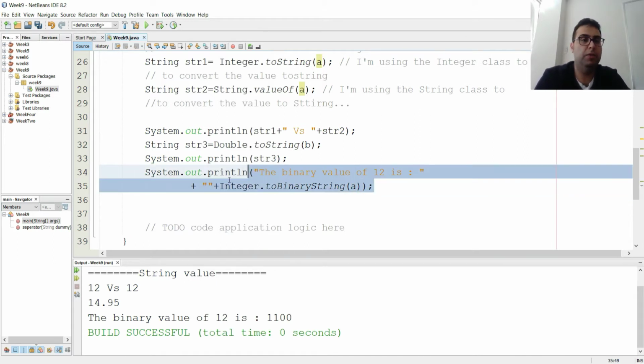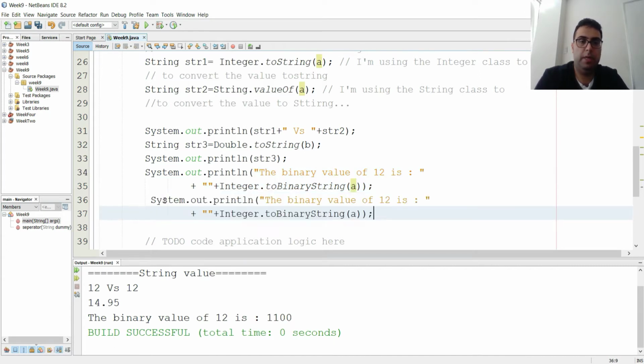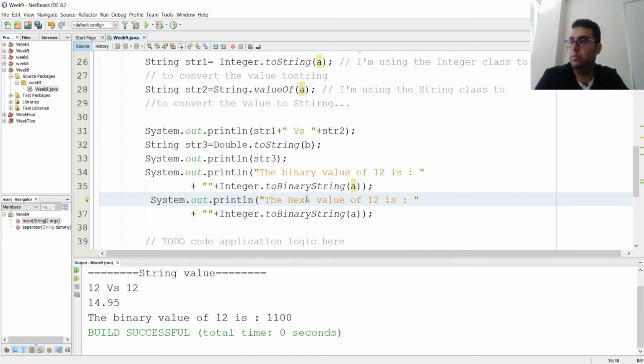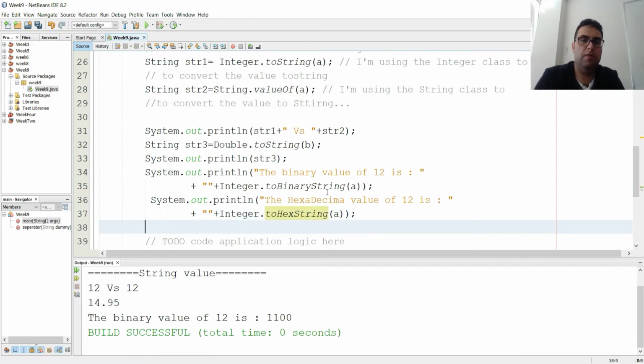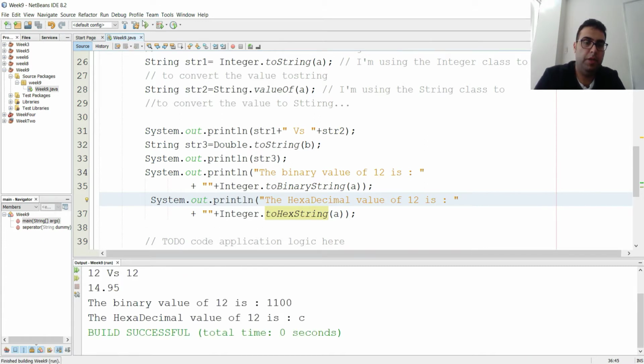A little bit of lazy work, huh? Copy, paste. So the hexadecimal value of 12 is, guess what, to hex string. So this is convert that to hexadecimal, missing the L, and here we go. It's C.